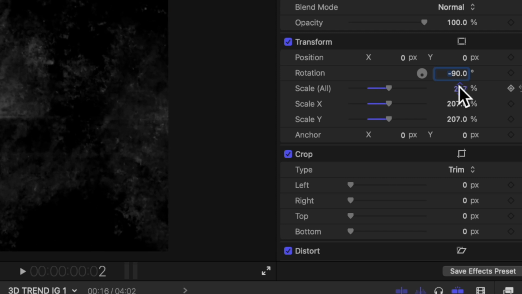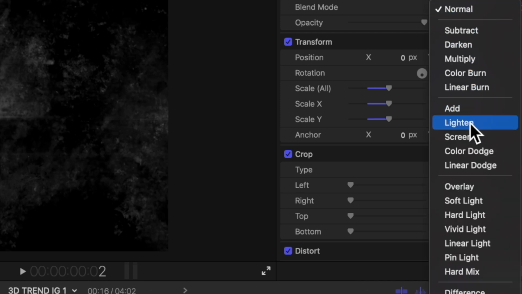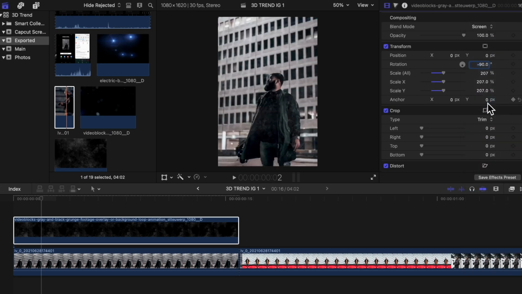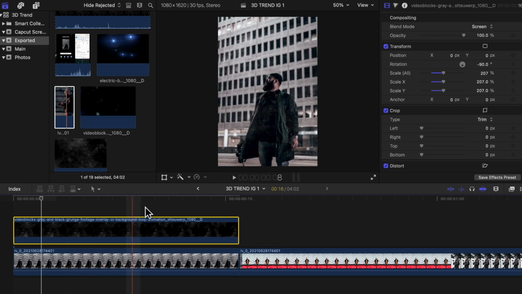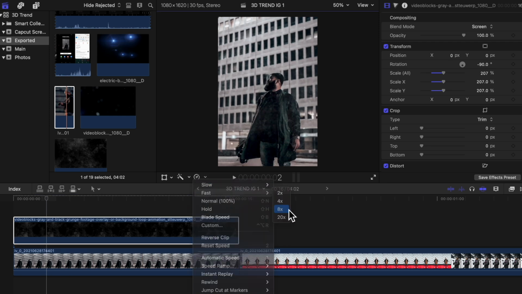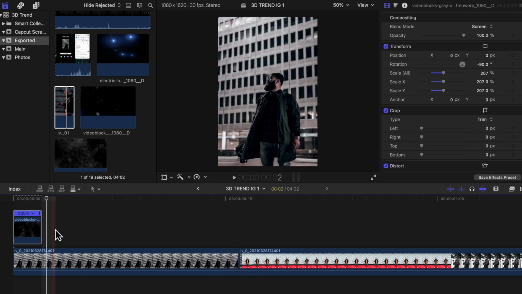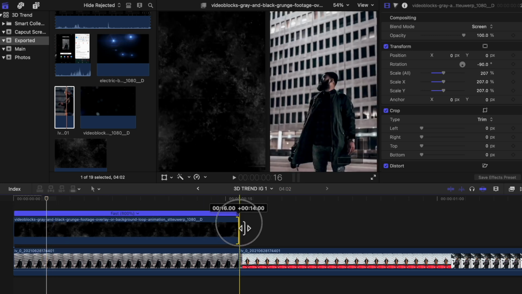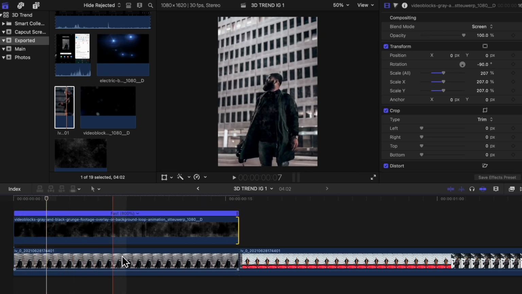Next, we're going to change blend mode to screen. Now it seems to be moving a bit too slow. So I'm just going to speed up the overlay effect to about 8 times fast. And then change the length to fit the bottom photo. So this one is good.